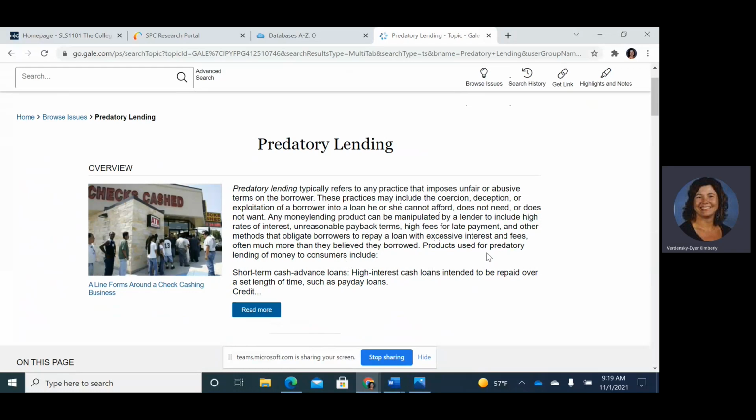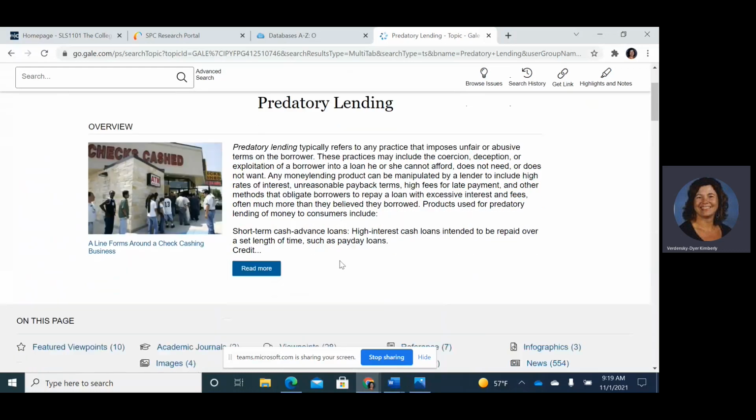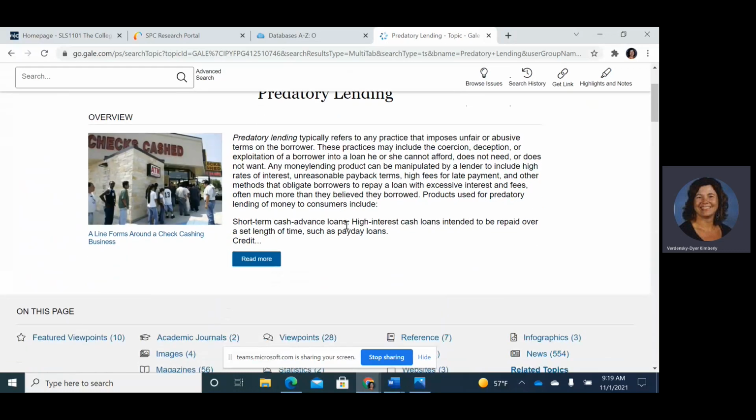Products used for predatory lending money to consumers include short-term cash advance loans, high-interest cash loans intended to be repaid over a set length of time, such as payday loans. So we have a bunch of these places around us. If you see the signs that say, you know, if you have proof of a job, we'll lend you money.